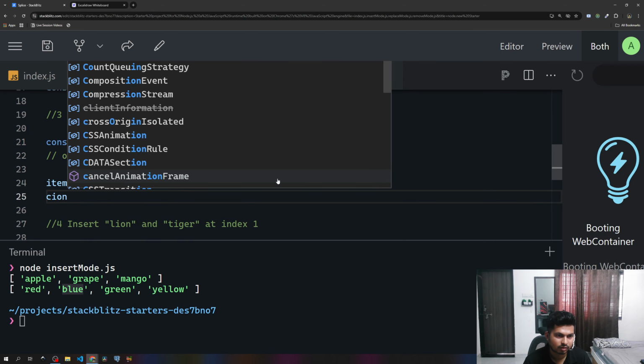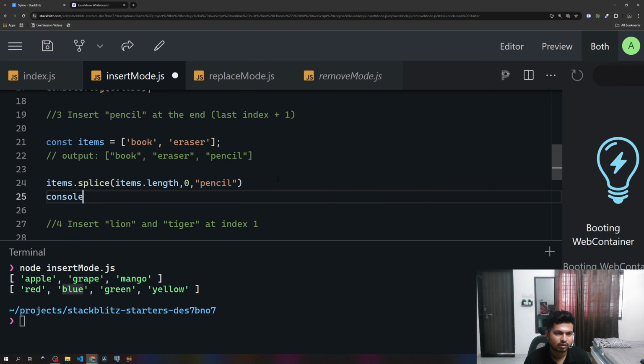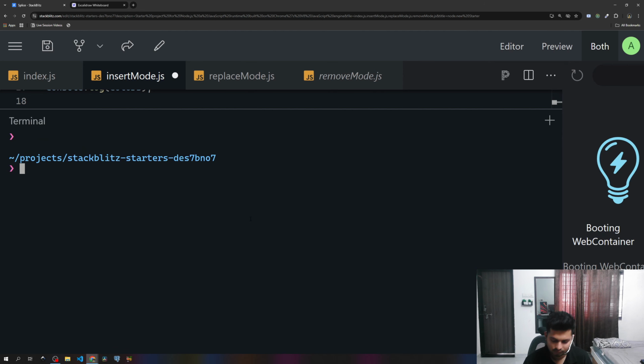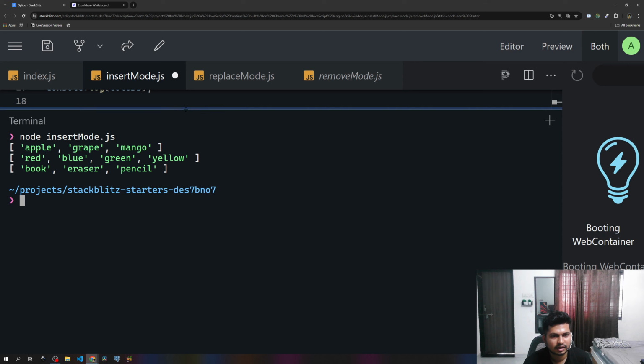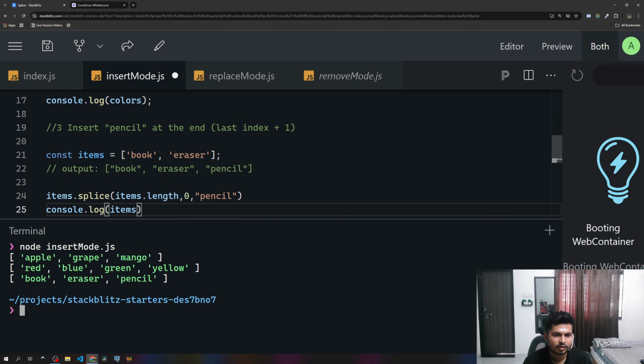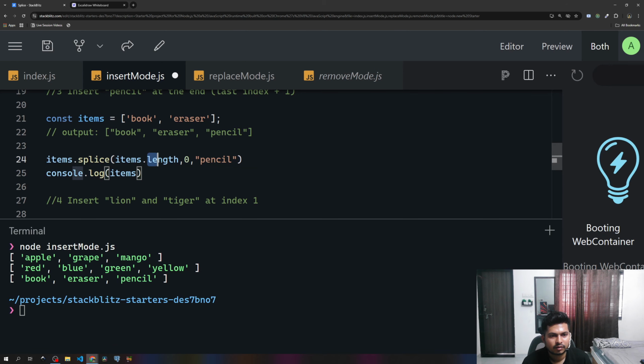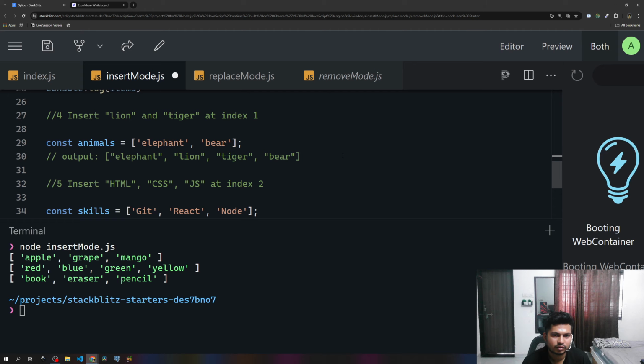Okay, console.log items. Okay, book, eraser and pencil. We solved this. Here we have to find the last index where we want to add. Here last index is 1, but we don't want to replace this with eraser. We have to add a new index, so we have to take the length. Okay, let's do 4.